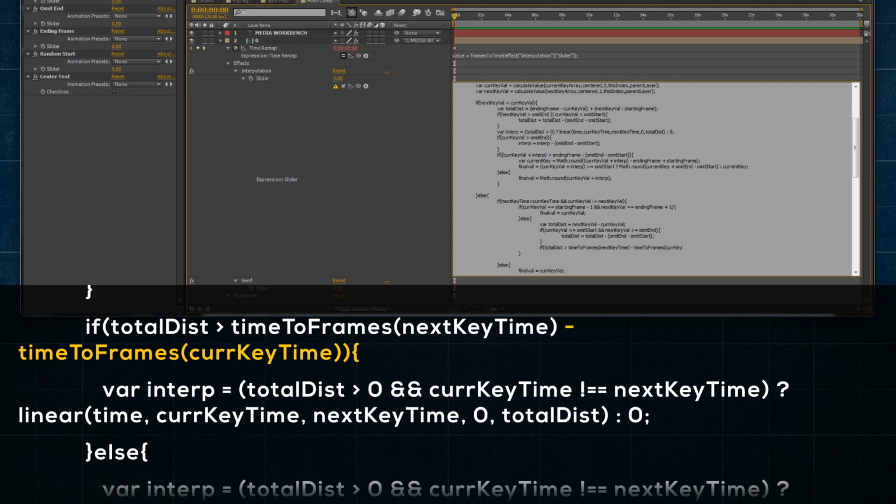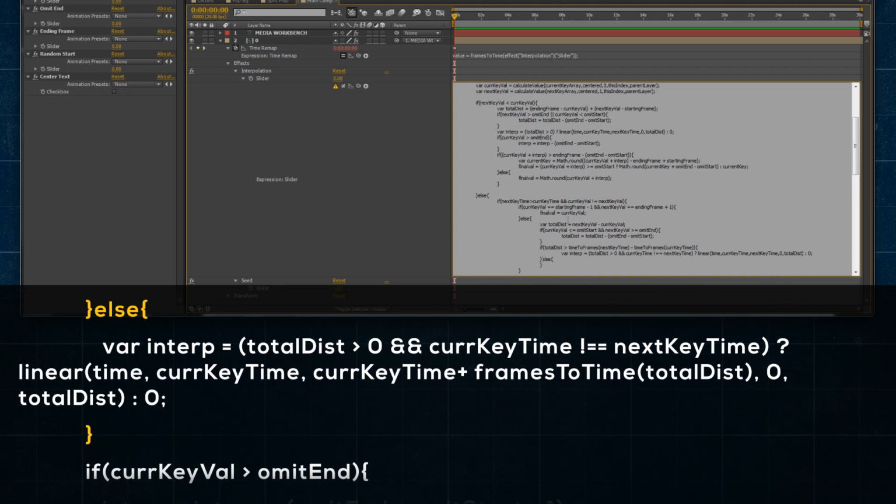left bracket, carKeyTime, close that one out, and we're going to say the conditional for that one is var interp is equal to totalDist greater than 0, and carKeyTime is not equal to nextKeyTime, like so. Question mark, then we'll say linear(time, carKeyTime, nextKeyTime, 0, totalDist), like so, or the colon 0, so it can be 0 if that doesn't evaluate to being true. Now we'll say else to close out that other conditional, like so.